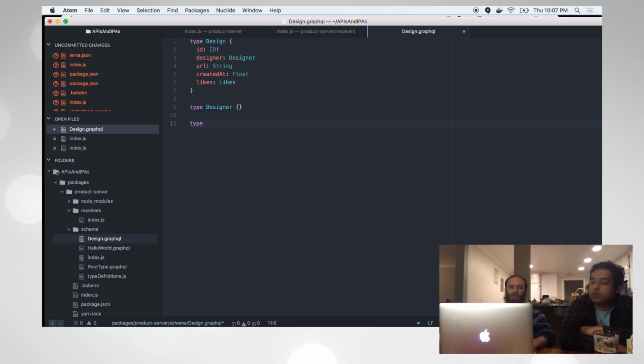And we can always extend it. That's the beauty of GraphQL. Exactly. All right, let's mock out these other types. So, designer's gonna have what, name or ID definitely.